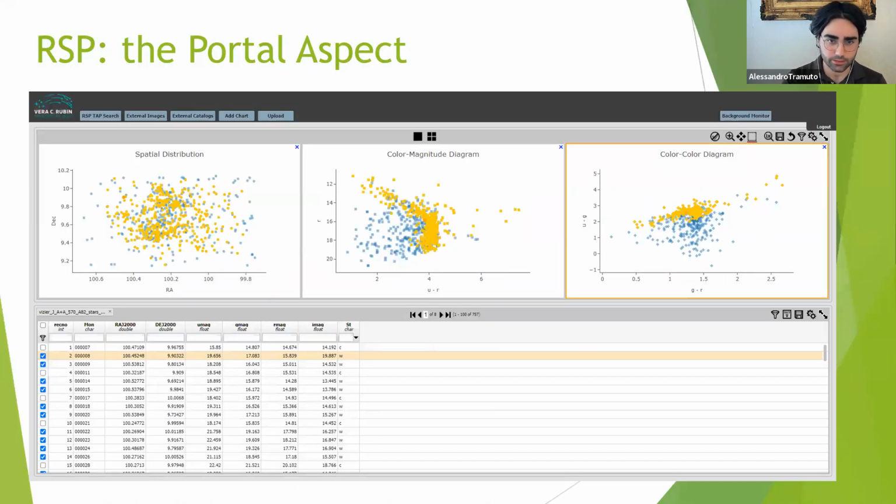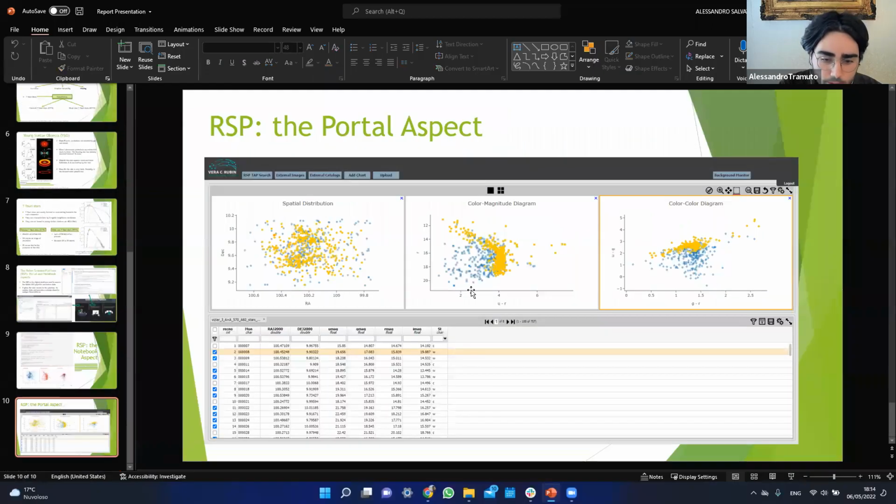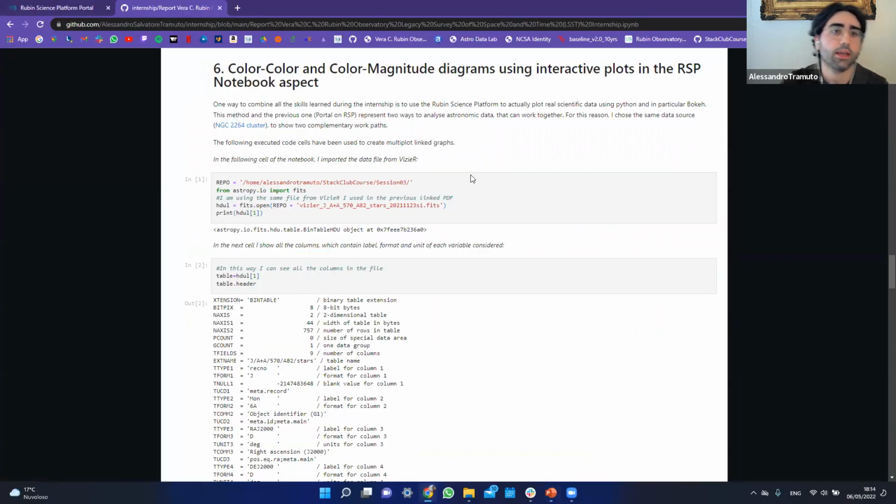Indeed, as I said, this is the same picture I showed you at first. We are going to obtain these plots in the Portal aspect. And first, I'm going to show you the comparison between these plots and the ones I obtained in the notebook. So I'm going to end this slideshow to go to my notebook, and this is the report. So I'm going to go real quickly with this. I'm not going to talk about the code. If you're interested in the second part, we can talk about that more in depth.